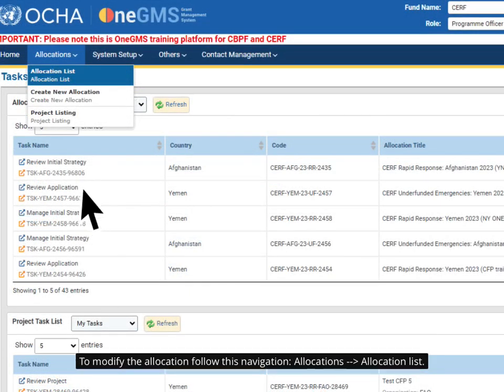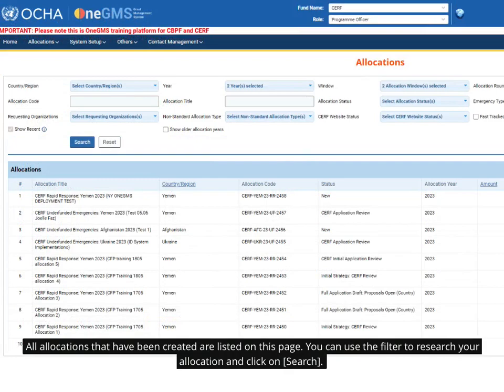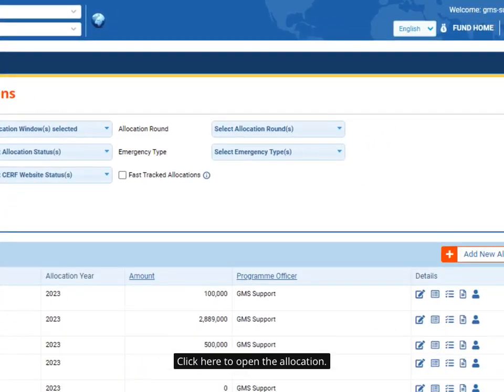To modify the allocation, follow this navigation. Allocations, then allocation list. All allocations that have been created are listed on this page. You can use the filter to research your allocation and click on Search. Click here to open the allocation.